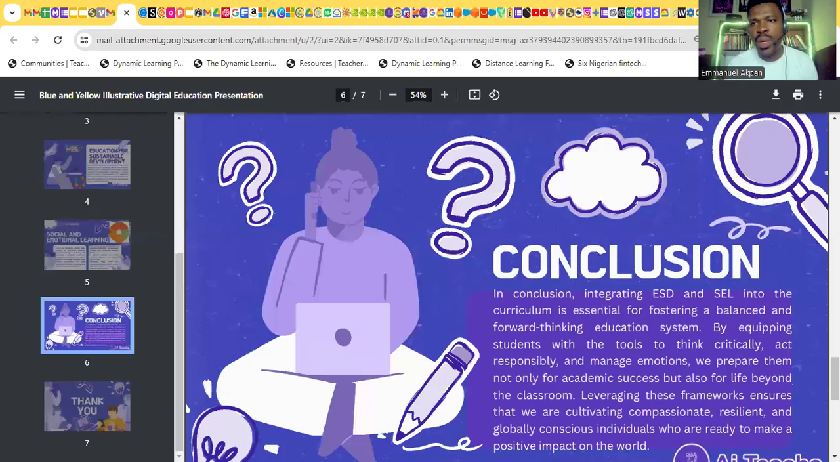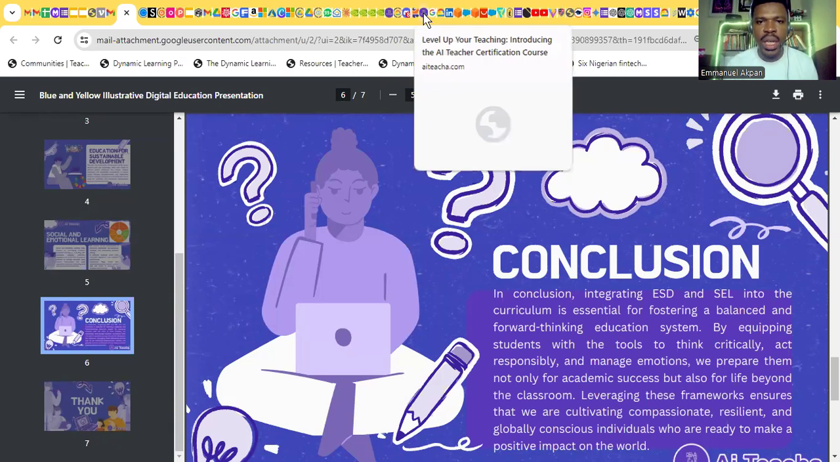So I'm going to go straight into the dashboard for AI Teacher. Let me share this again, and then we'll see how we can begin to integrate what we are talking about. Okay, I do hope you can see my screen.